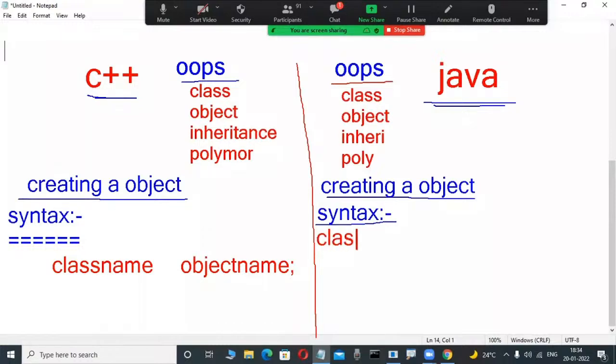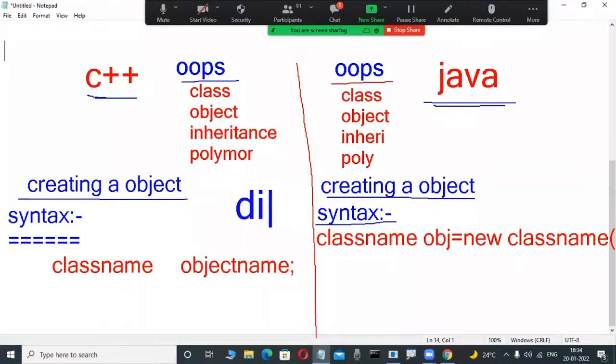Class name, object name is equal to new class constructor. Is there some other syntax or not? Yes, observe here. That's why these two languages are syntactically different. Conceptually, OOP concepts are the same, but syntactically they are different, and the functions are also totally different.